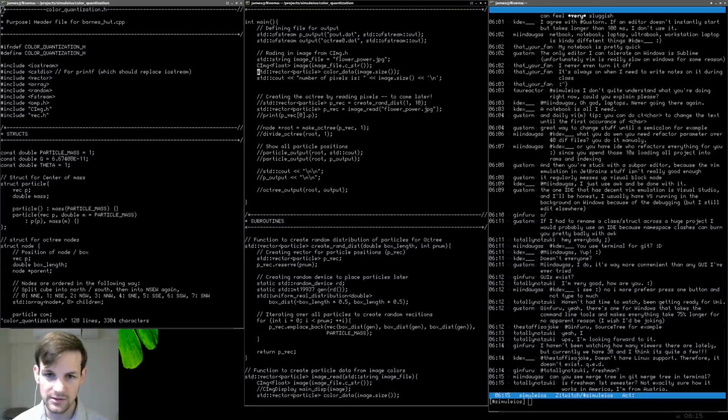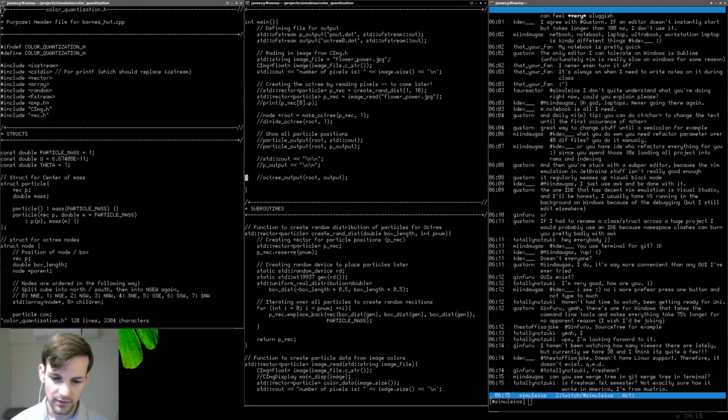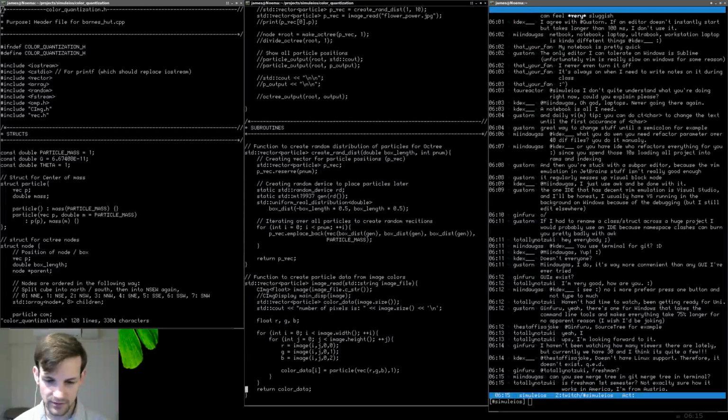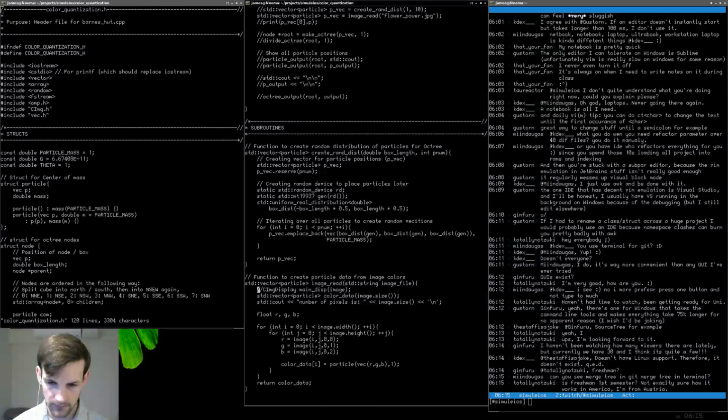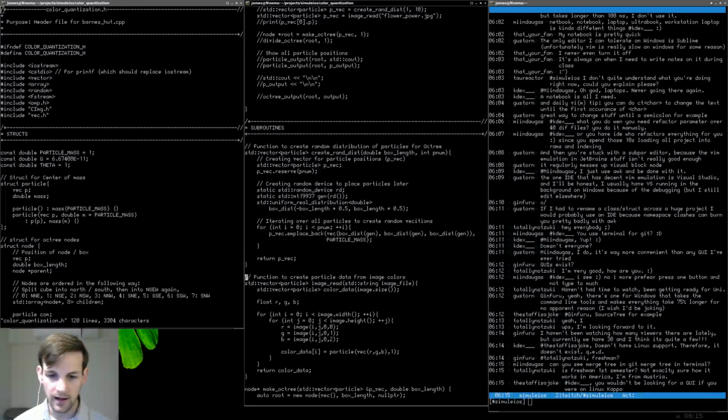So we don't need to do the CImgDisplay, vector of particle color data, image size. Let's leave this one out. Number of pixels, we'll leave that one in. Now let's go down here and let's modify the function a little bit. So what we need to do is remove this guy, and that guy. Good. And now we're going to read in the appropriate image. So we're going to read in the image file and the image itself, which I'm going to read in here.